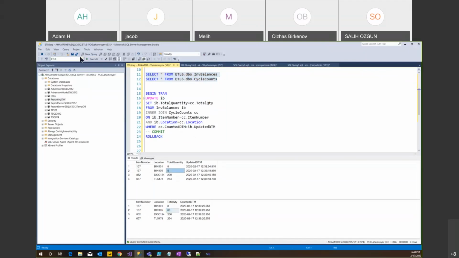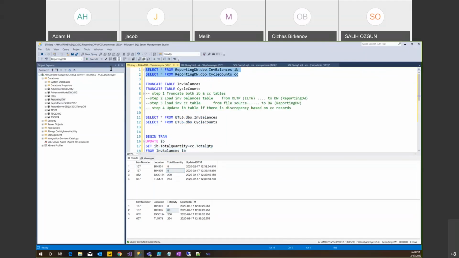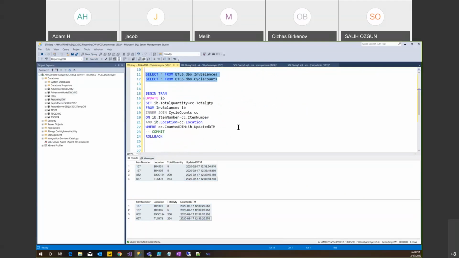I'm going to come back to my data warehouse database. Right now, at this moment, my two tables are in sync. They are matching. But when I bring the data from the file to here, I will have a discrepancy, and then I have to run this. So instead of writing a too long T-SQL, I want to create a stored procedure.